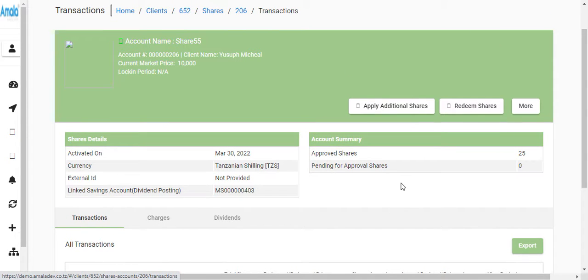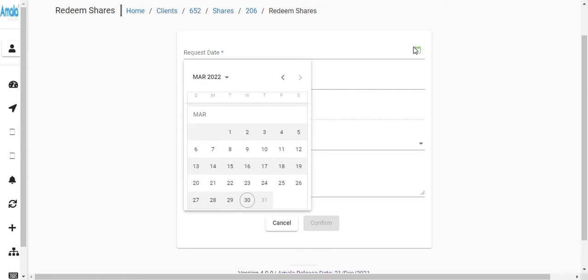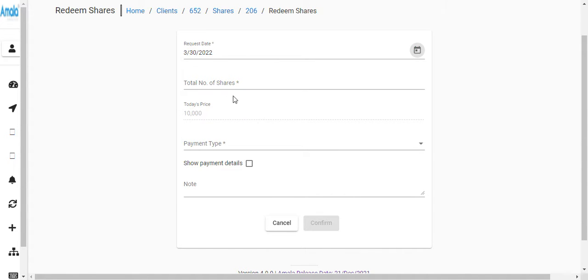Let's see, for instance, Yusuf Michael needs to redeem some shares. So when Michael needs to redeem the shares, we come here on the part of redeem shares. When you click here on the part of redeem shares, it will guide us to put the request date when Michael needs to redeem the shares. Just put it. Then after here, it will guide us to put the total number of shares which Michael needs to redeem. So for instance, Michael needs to redeem 10 shares, the price will be here.